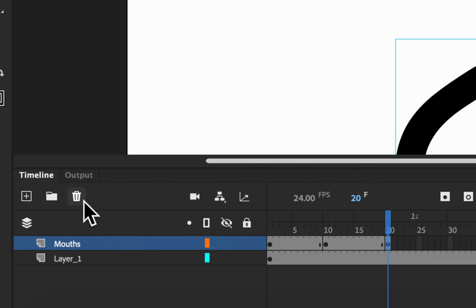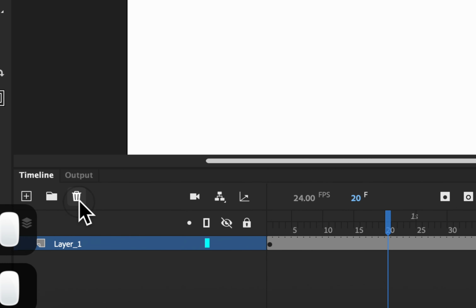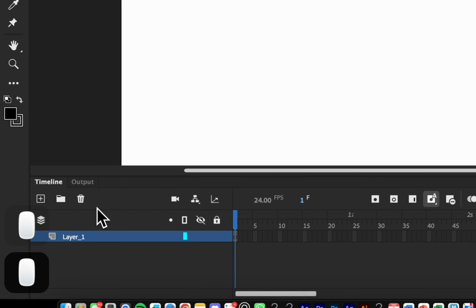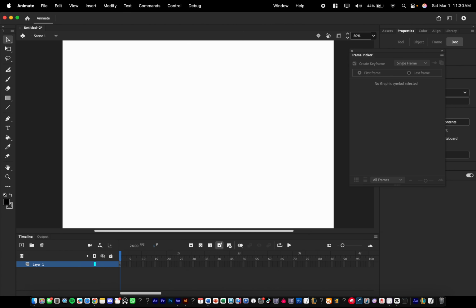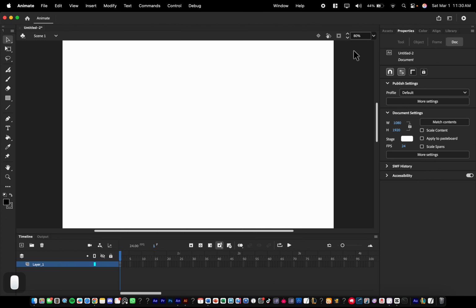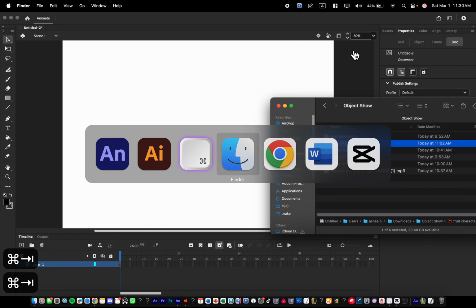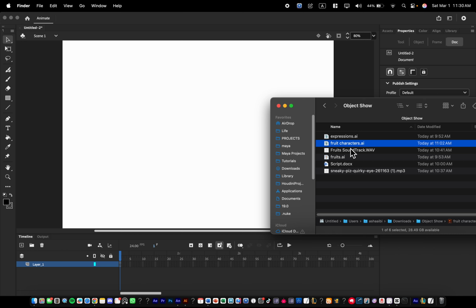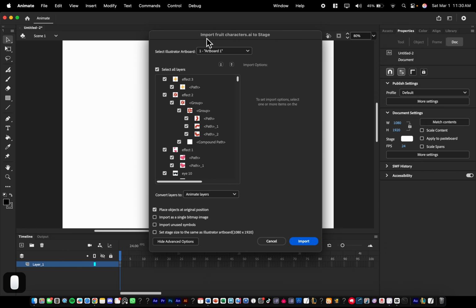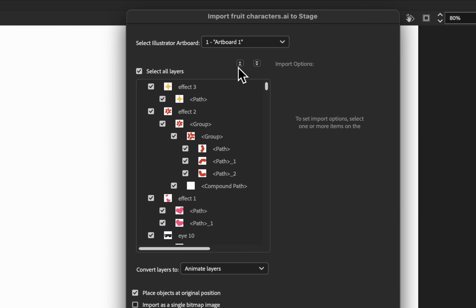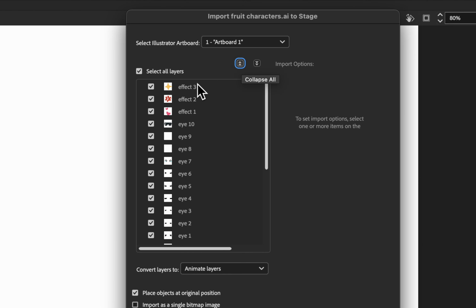Anyways, I'm going to delete this. This was just to show you the technique we're going to be using. Okay, so I'm going to close this window. So now let's import our Illustrator file. Let's click and drag our Illustrator file into the artboard in here. And this is what we get. Artboard 1. We can collapse all the layers.